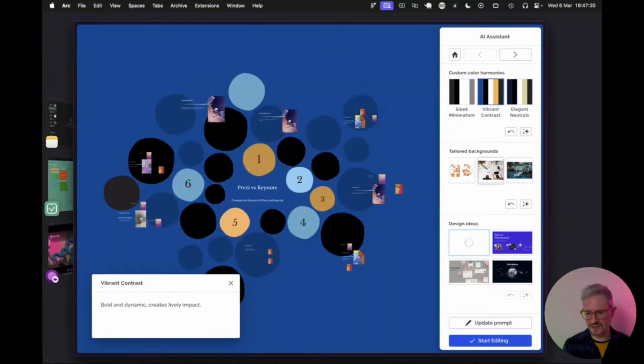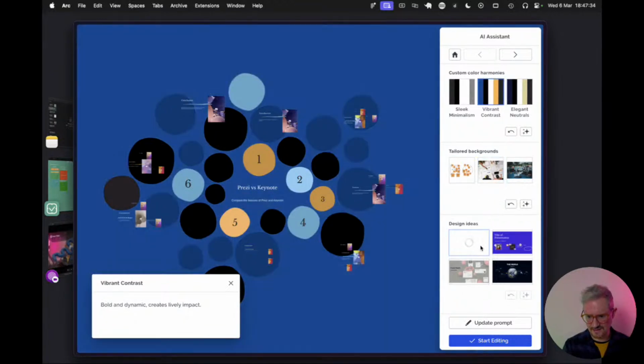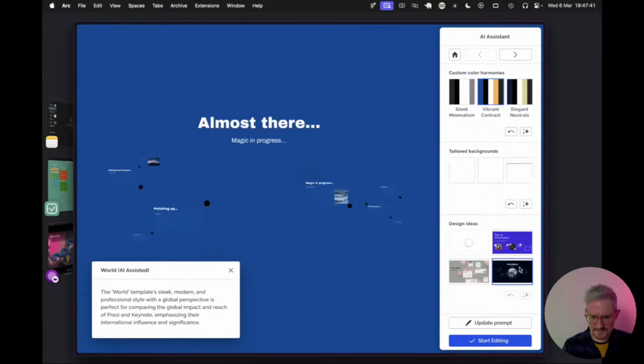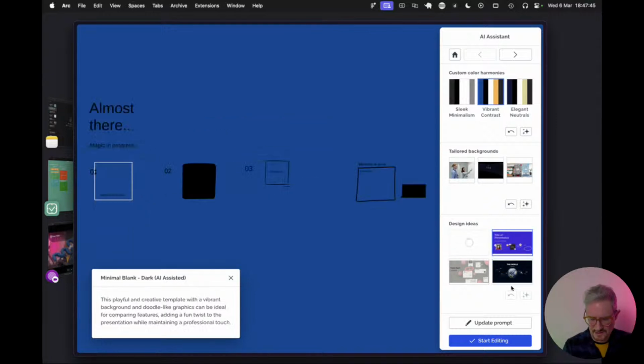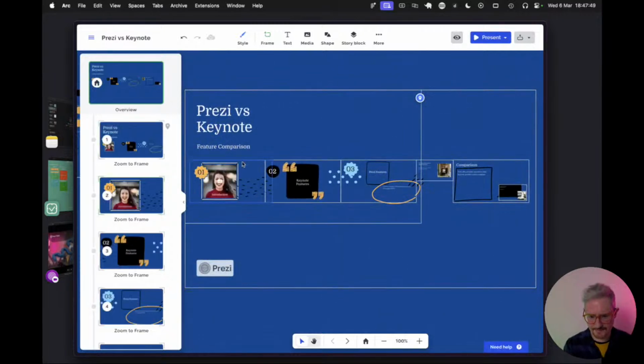Okay, I want some vibrant contrast. I do not want a background. What's this? Start. I can generate some backgrounds, so it gives you something to play about with. Do I want a globe? Do I want some abstract? Okay, let's do this, and then we can start editing.